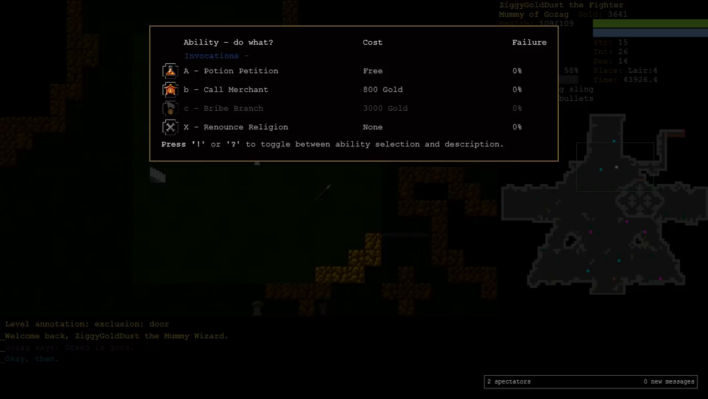Anyway, at this point in the game, I would usually have called a merchant, but I'm not really sure what we should be funding, if anything. So I think it might be better just to wait, see what the shop situation is in the Orcish Mines, and then we can assess from there.